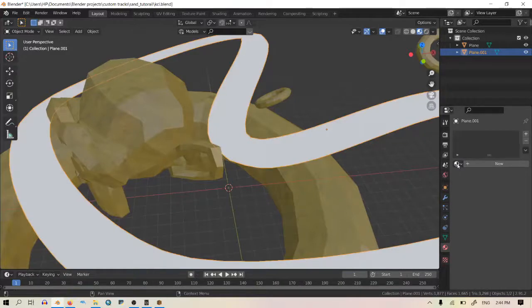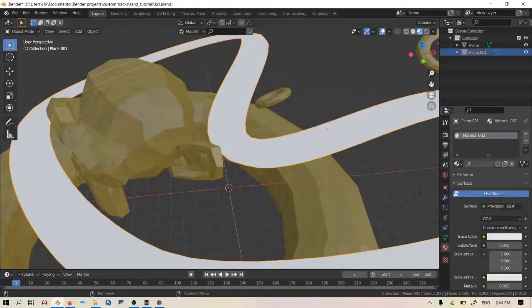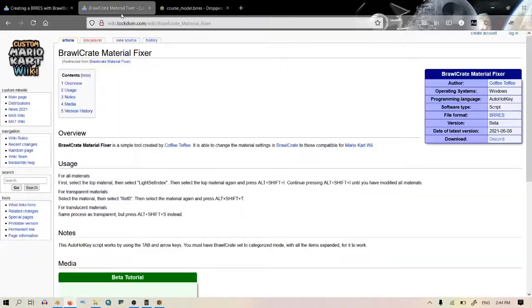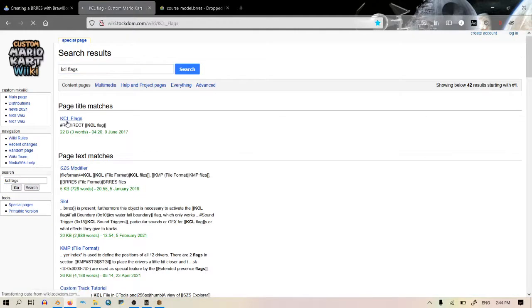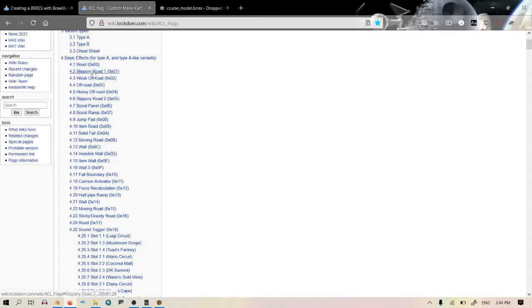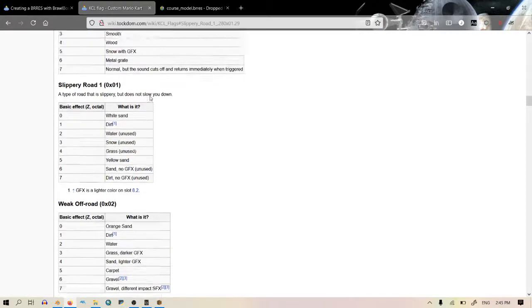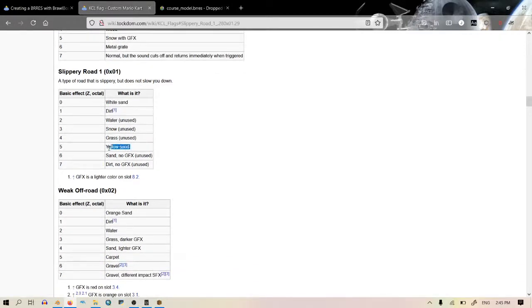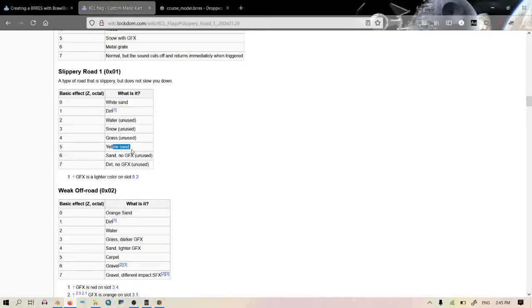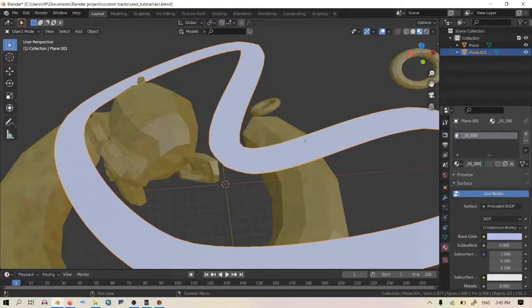We're going to remove this texture reference. We're going to create a new one. We're going to rename this to 00_000. And we can make this a light shade so we know it's different. And so why did we name it 00 and 000? Well, let's go KCL flags. So here we have different types. So if we wanted slippery road for our track, and we wanted it to be yellow sand, we'd have slippery road is 01. So we'd go to Blender, and we'd go to 01. And then our variant that we wanted was yellow sand, which was 5. And so we'd go over here and we'd do 005.